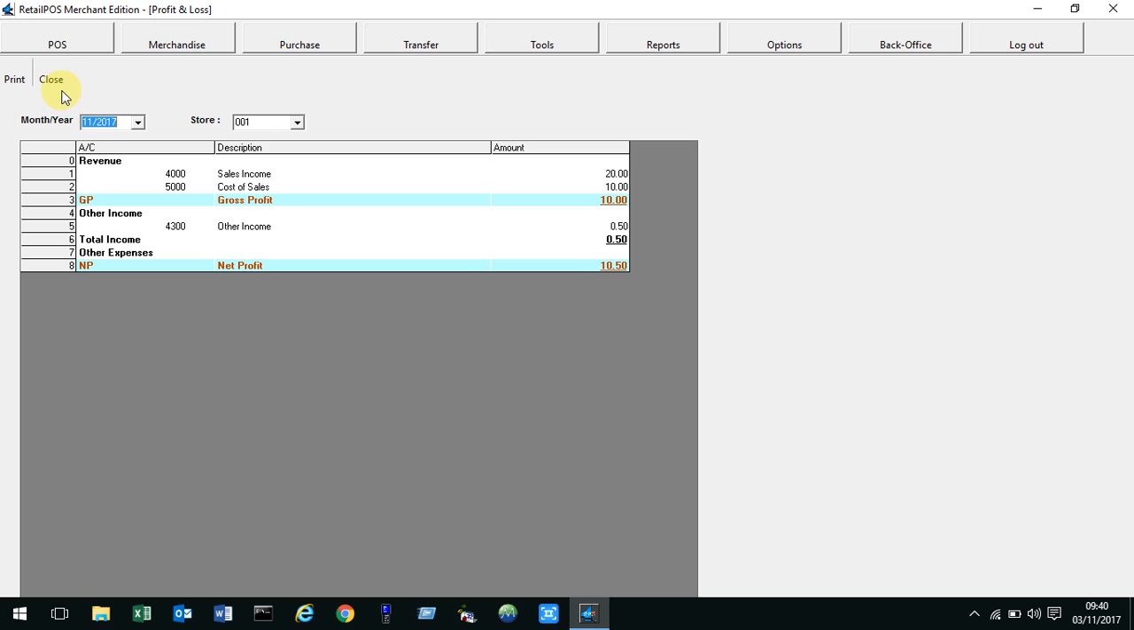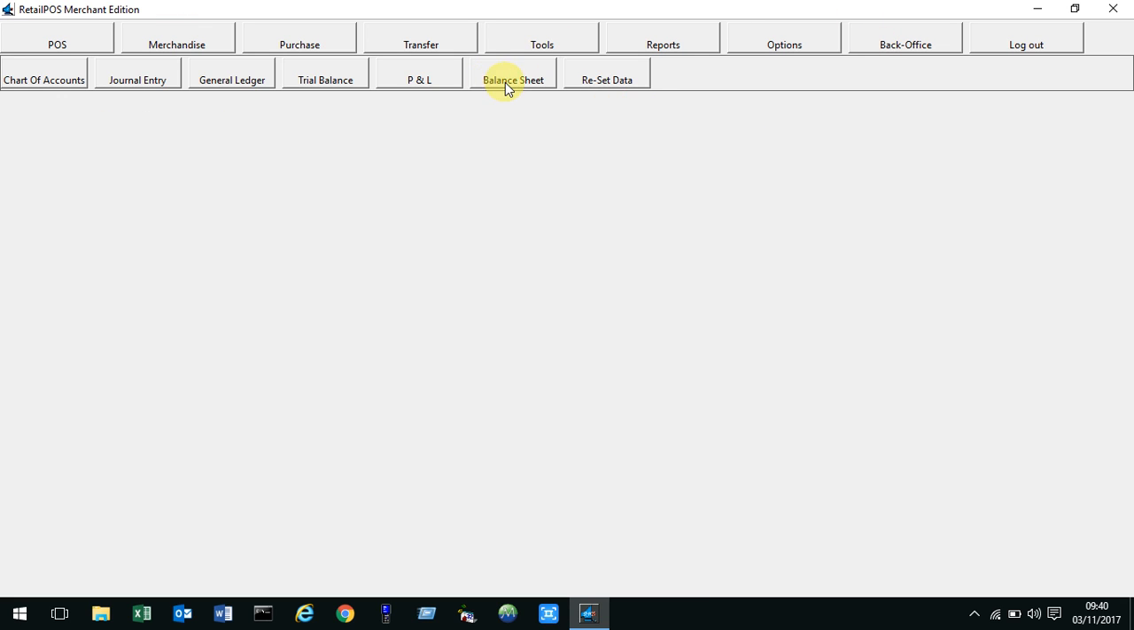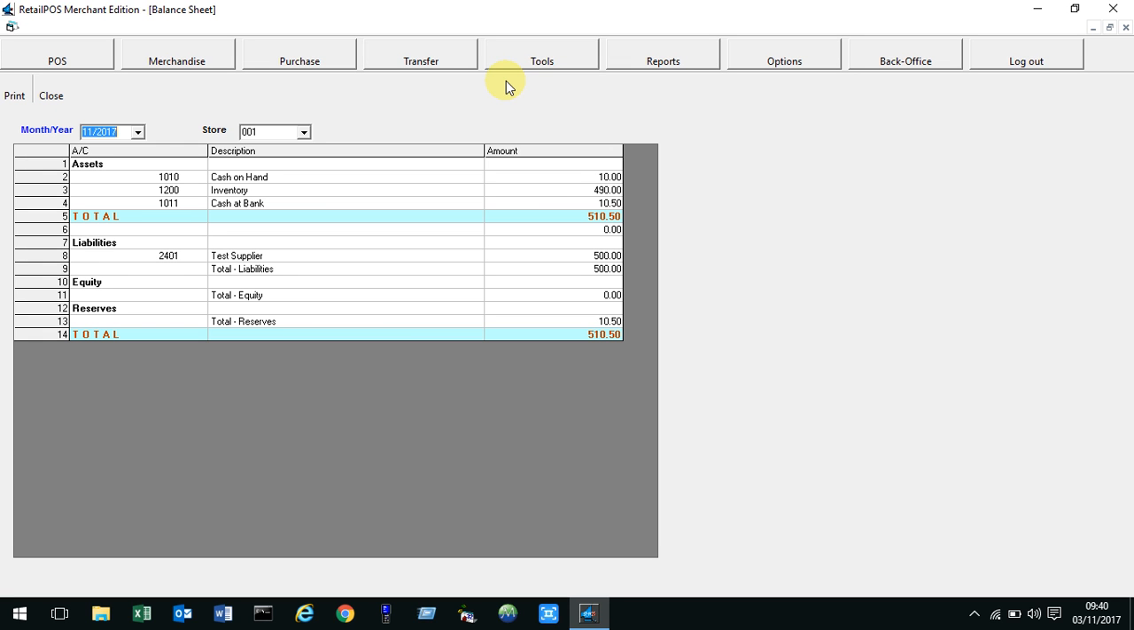Then if we go to balance sheet, you can see cash on hand 10, inventory is 490. Cash at bank is 10.50. It's 510 pounds and 50p. You have a 500 payable, so the total liability is 500. Equity is nothing. Total reserves is 10.50. So the balance sheet is balanced.